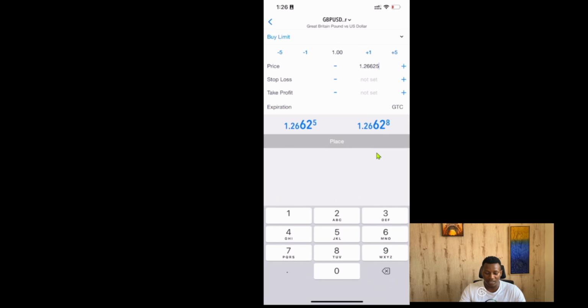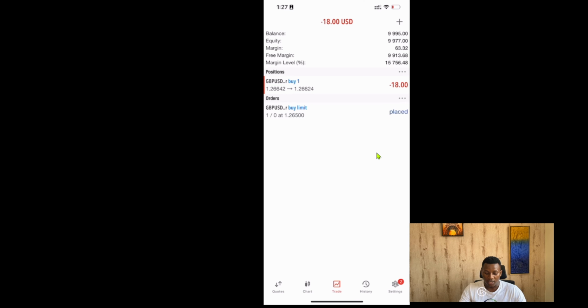Let's say that lower price will be 26650. That is your buy limit. Then the stop loss will be, let's say, 2645, which is 5 pips. Then the take profit, let's say it will be 2700, just as for the market order. Then click place. Once you have placed the order and go to trade, you will see it's placed and it's a buy limit. Once you click inside, you can see the actual order.